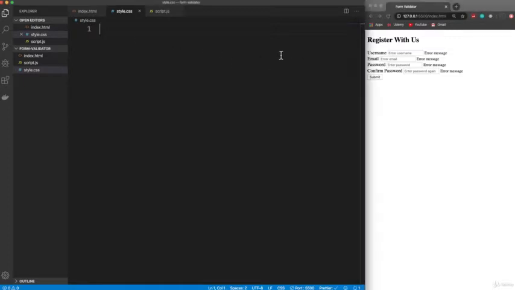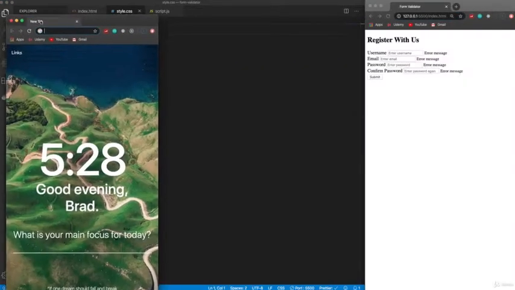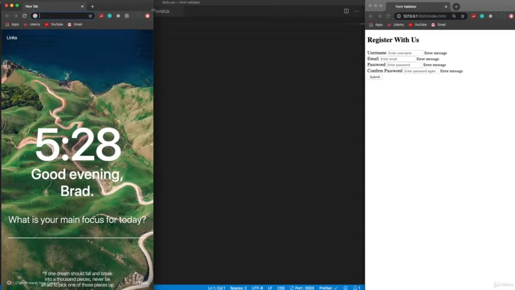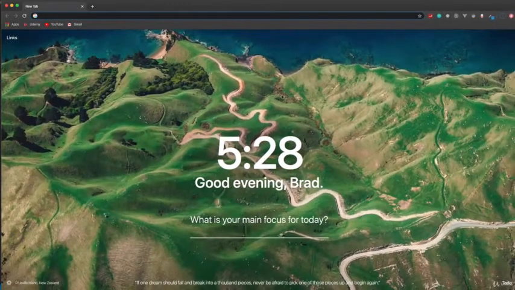So the first thing I want to do is bring in a font. I'm actually going to use a font from Google. So I'm going to open up a new tab here. And by the way, this that you're seeing here is from an extension, a Chrome extension called Moment, in case you were wondering.